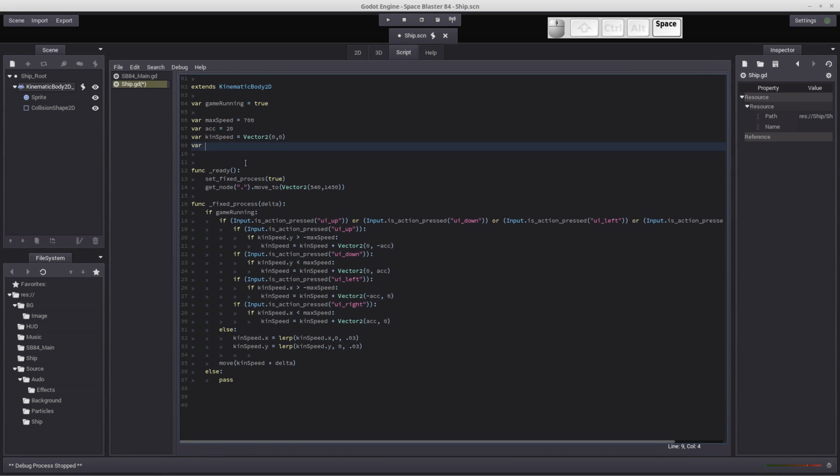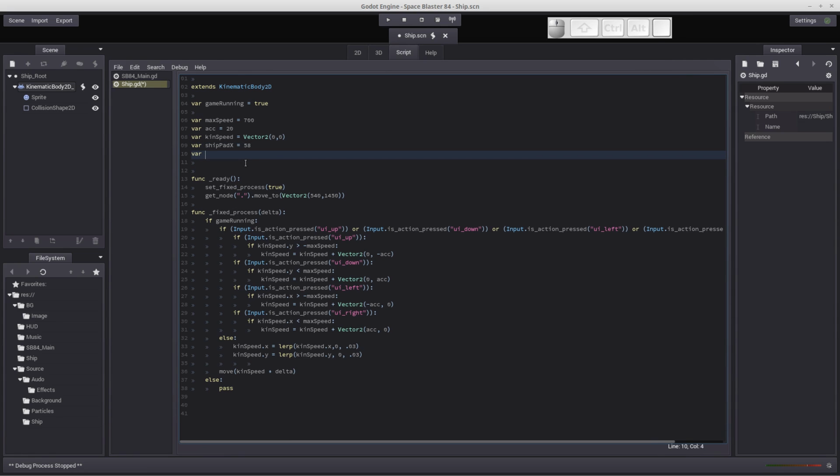We need to create a variable for the padding called ship pad x, and I know by trial and error that padding is 58 pixels. We also need a variable for the y direction, so ship pad y, and that equals 120. Again, I did this just basically by trial and error, but I know that the padding is 58 and 120. You can probably find that out using a graphics program if you wanted to. But yeah, so basically at this point I want to make sure that I don't go beyond the bounds of my viewport area with the ship. So I need to write some code in here to basically keep it in that area.